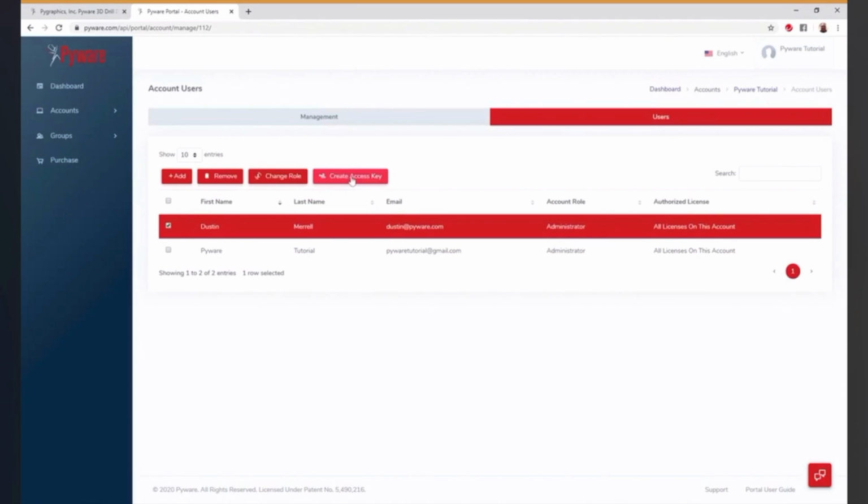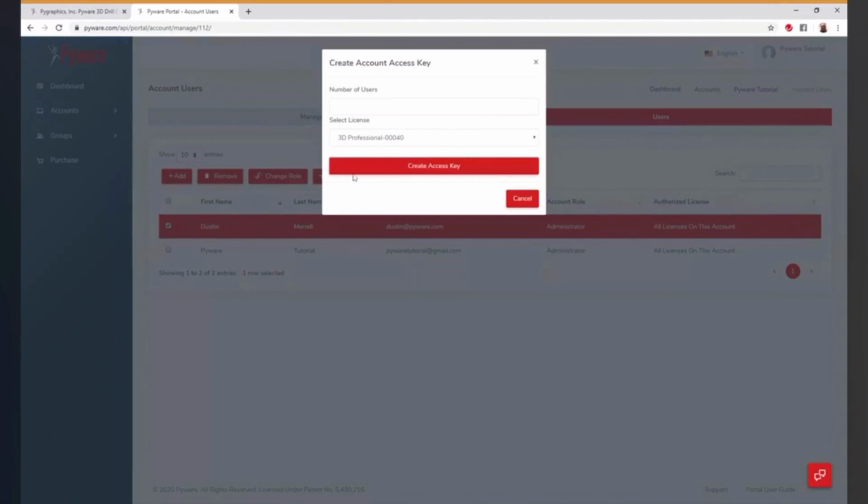The create access key will create an access key for this particular license, so you can give this key to users that you may not have their email address that you need to add to your account. So you can limit that to a few users. Basically, you can limit it to the number of licenses on your account.